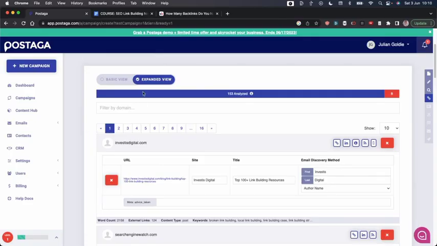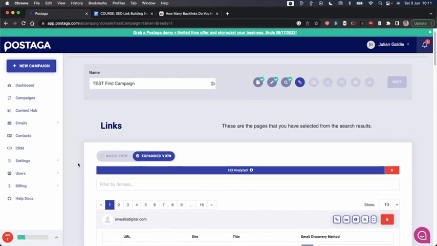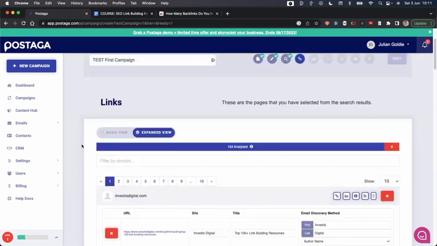Okay, so we're back in the game. We've had all of our prospects analyzed. Some of them Postaga couldn't analyze at all, probably because the websites are not that good or something like that, which is good because it filters out the rubbish. We don't need it anyway. And this took about 10 to 15 minutes to actually analyze those prospects, in case you're wondering.